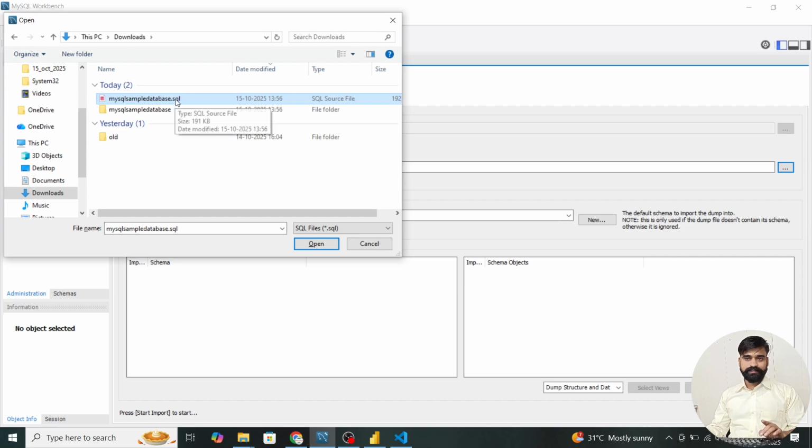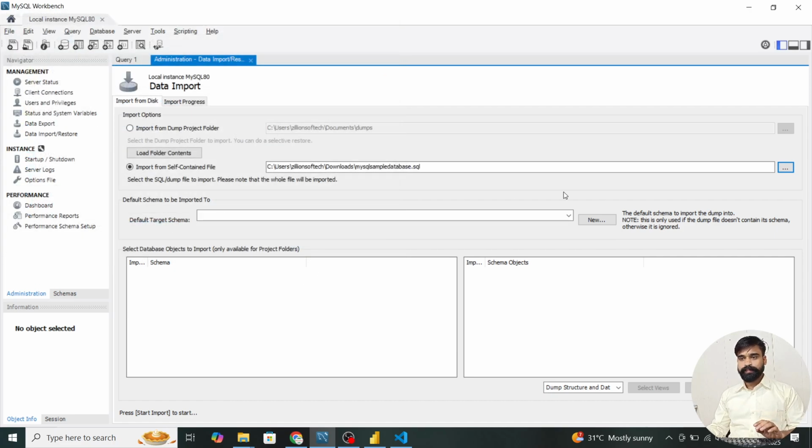The downloaded file is selected, .sql. It's a self-contained file, meaning all the tables and the database are available in this file. So I'm going to open this file. I just click on open, and now the file is selected, and we don't need to create anything.